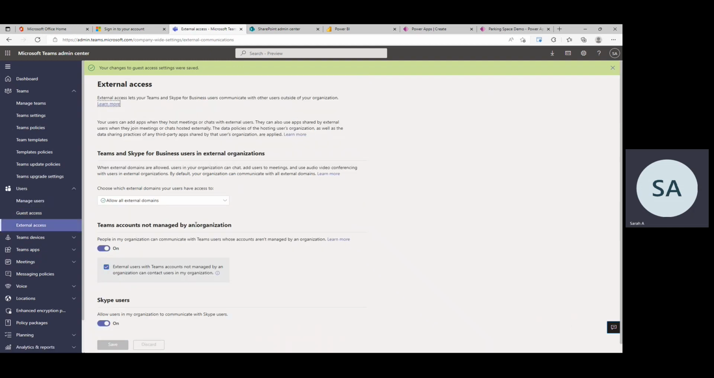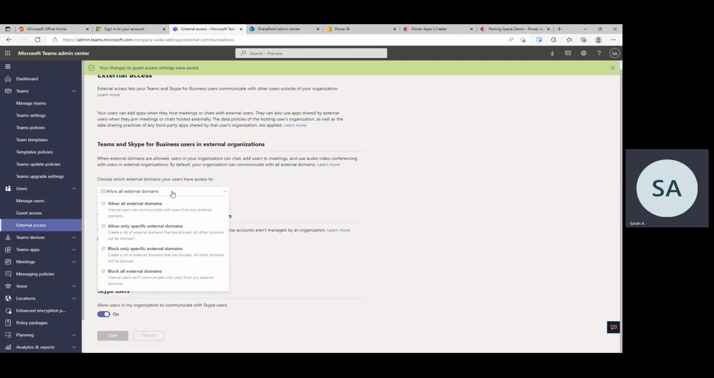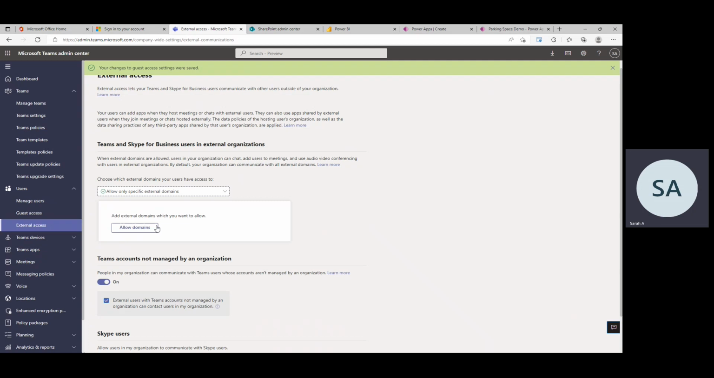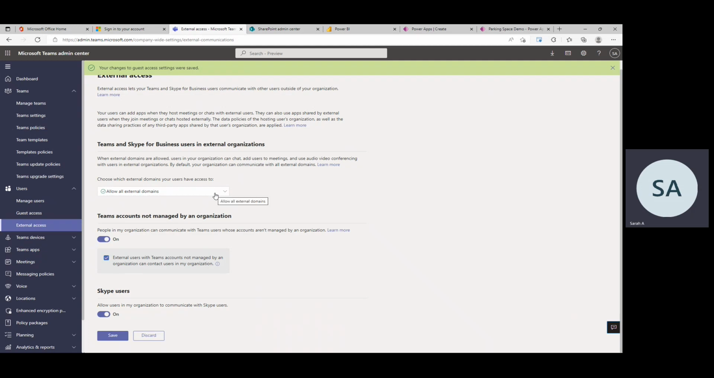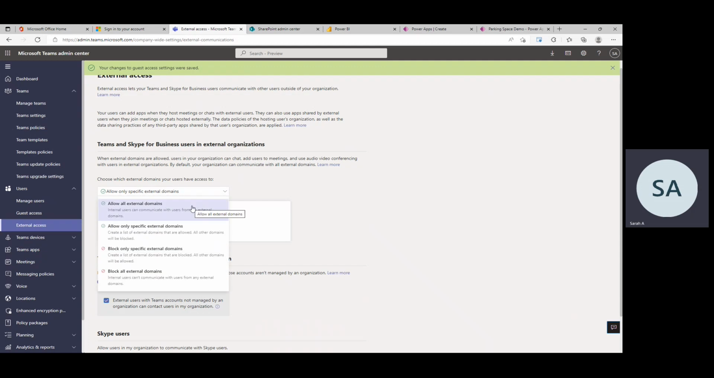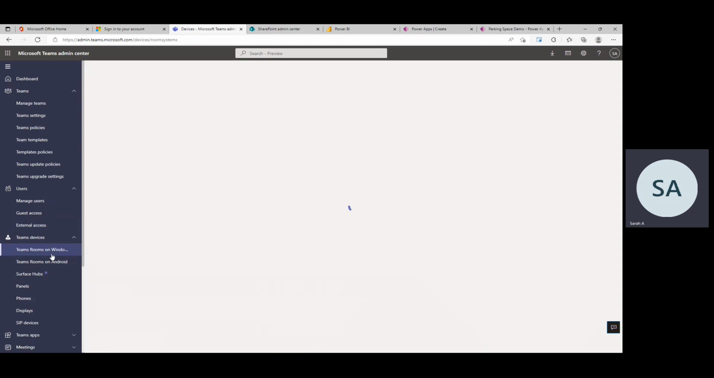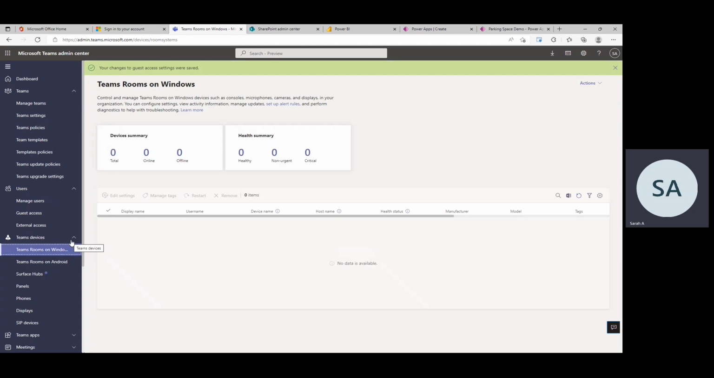Same for external access as well. So this is where you can say allow all external domains, which means everybody can join the meeting. However, if you want to allow only specific external domains, which means people with gmail.com should not be able to join, people with hotmail.com should not be able to join, and I only allow maybe some specific people. However, I'm going to allow all. So this is where you make those changes as a Teams administrator. And also for the Teams devices, you can make changes to the policies for Teams on Windows, Teams on Android, and what have you.